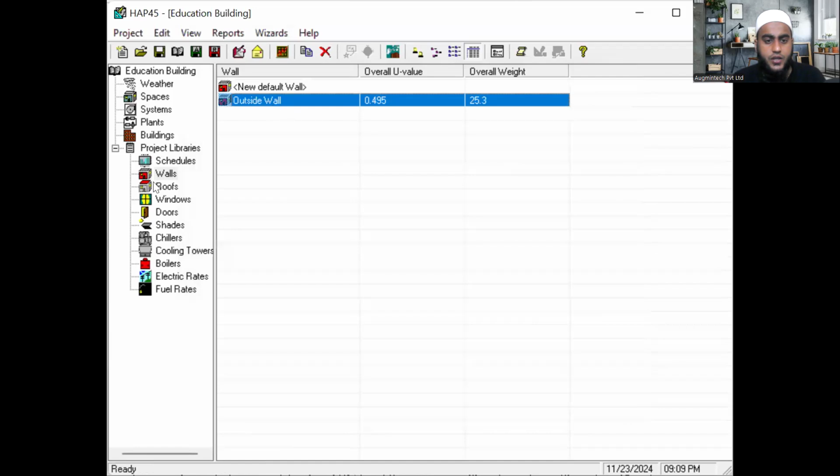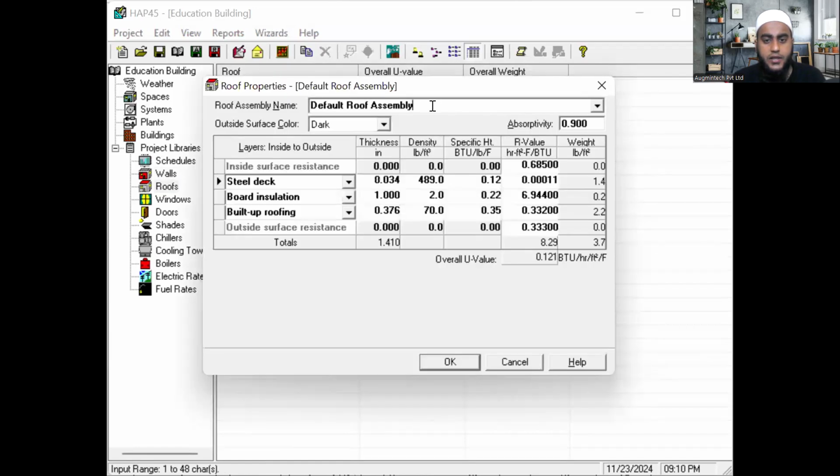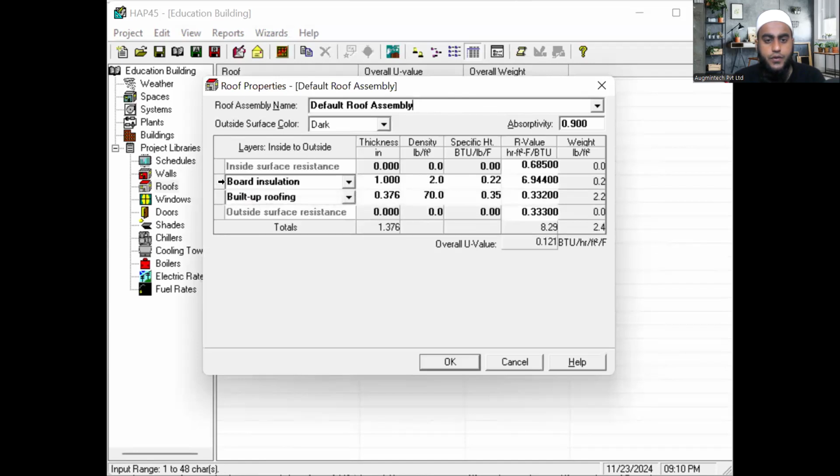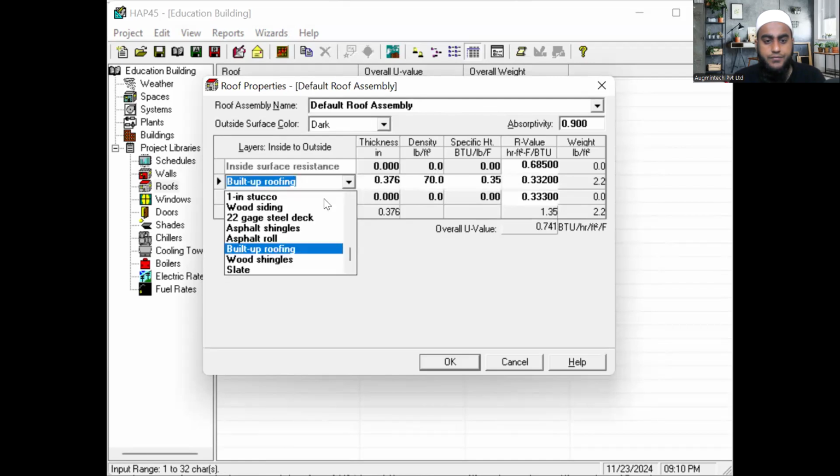Finally, in the same way you have to create the roof. Double click on roof, and suppose for roof I have selected dark color. Remove this layer. Which type of roof you have? Let's say just take any one. If you know the exact data, that is better for you, but here we don't know. So I'm selecting 8-inch lightweight concrete block.